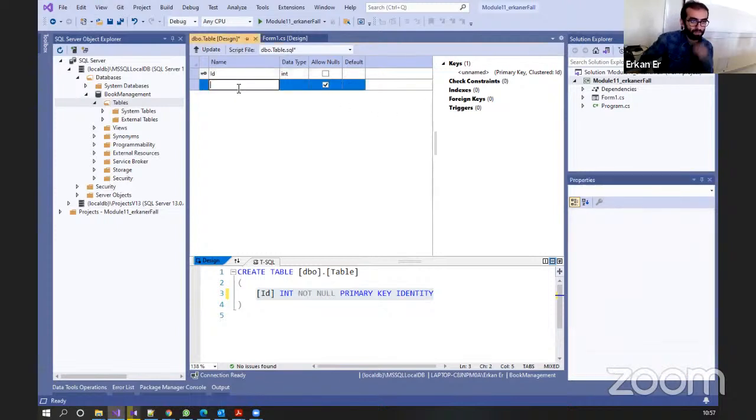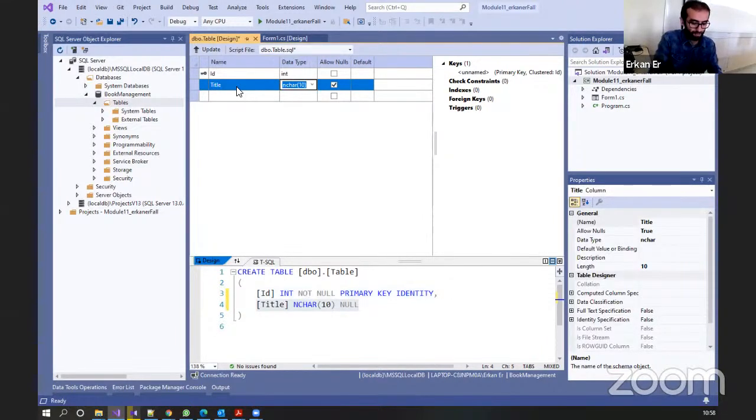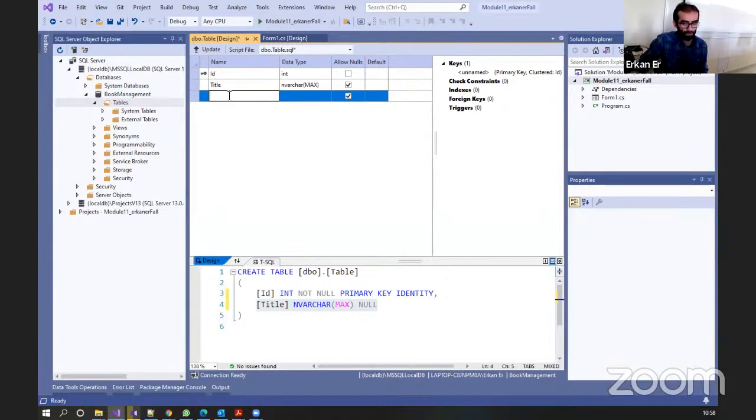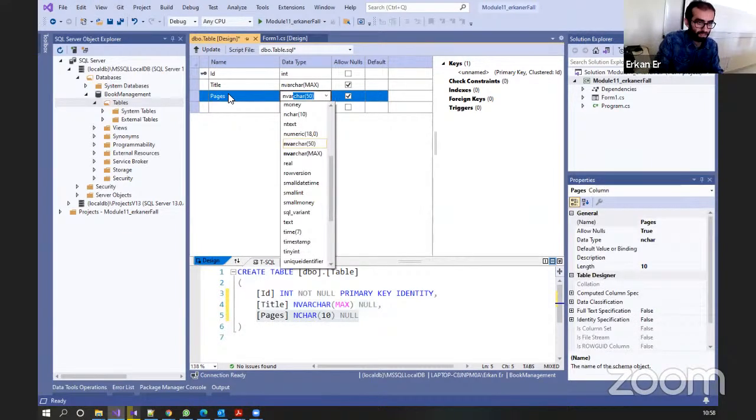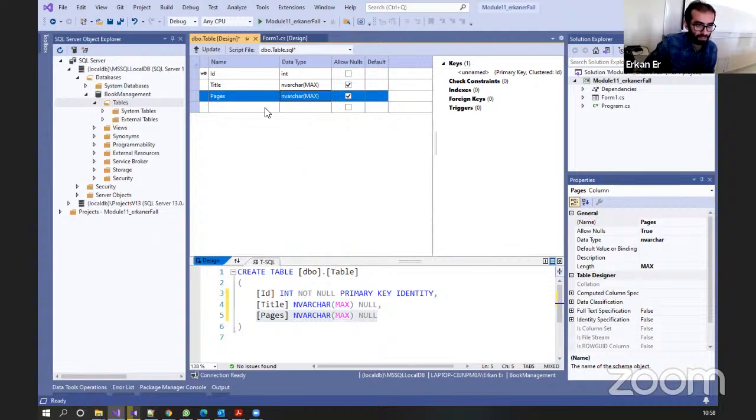Next, what else we want to keep about the books, data about the books, is first the title. And here we will define this column as varchar. Varchar, you can just think of as a kind of string variable. I don't want to go into details about database concepts, but here we provide this value to say that this column will hold string values. And then we will also include the pages. We will also make it varchar, max. So this means how many pages it has.